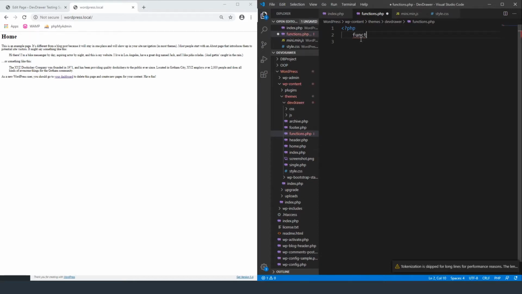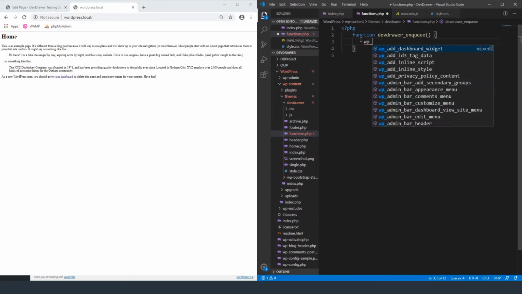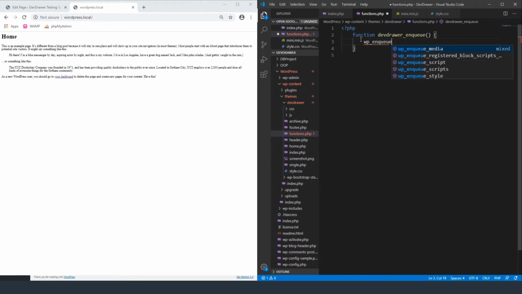So here, let's go ahead and create a function, dev drawer enqueue. You can name this whatever you want, and this is just so I know that it's my theme that's enqueuing these scripts. Inside of this function, we're going to use the function wp_enqueue_style. I'm going to enqueue two styles, one being the Bootstrap and then one being the style.css that we created. The next one is going to be, instead of enqueue style, enqueue script.